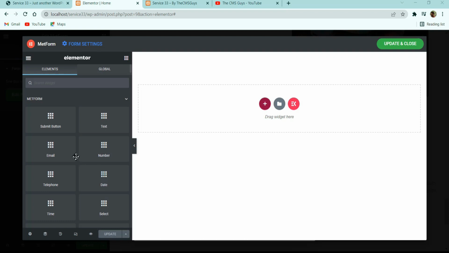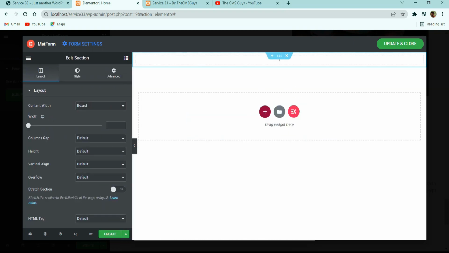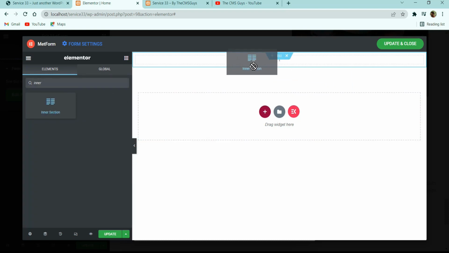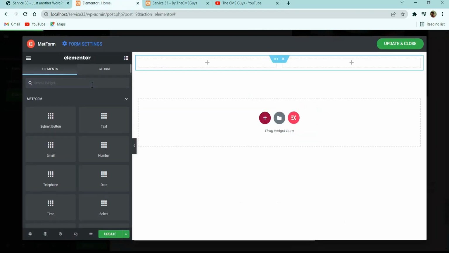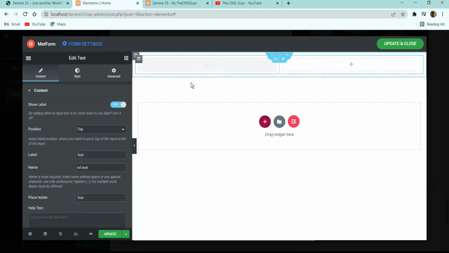So what I'm going to do, let's take a single section with 2 columns over here. I'm going to take a plus icon and single section with 1 column only, and after that again I will click on this 9 dots, and here search for inner section and just drag it inside. Now on the left side, if you will see in the inner section first column, again we have this text, your name. So what I can do over here, I can search for text, I will drag it to the left side.